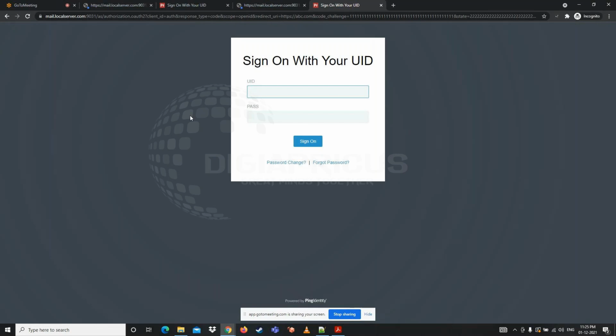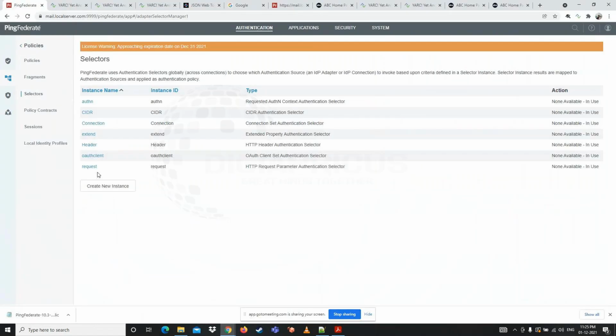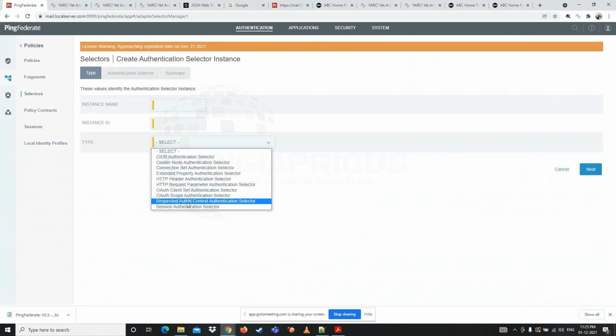Okay, let me go back to the console. And then the other selectors. We'll continue with the OAuth scope selector tomorrow. For the session authentication selector and cluster node selector, we can't give a practical session because we don't have multiple servers for this. So I will explain it theoretically.